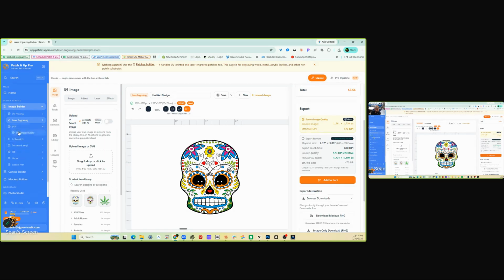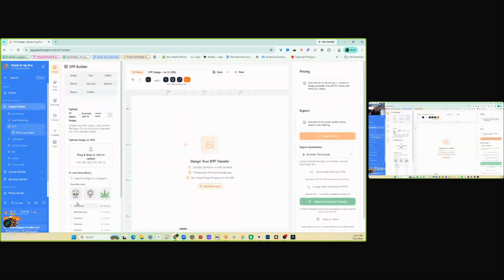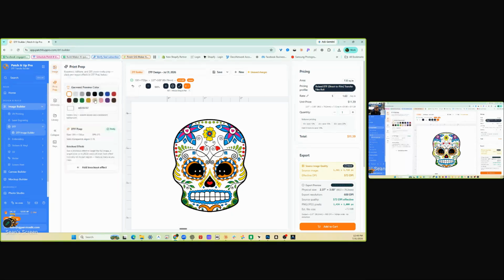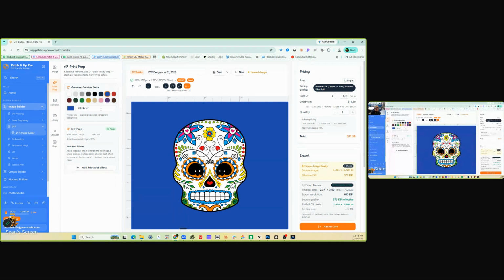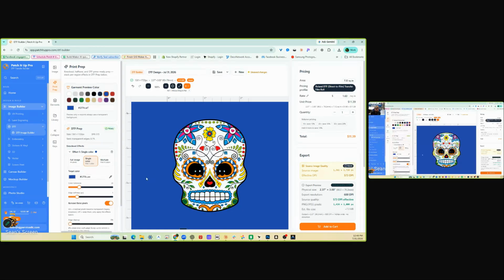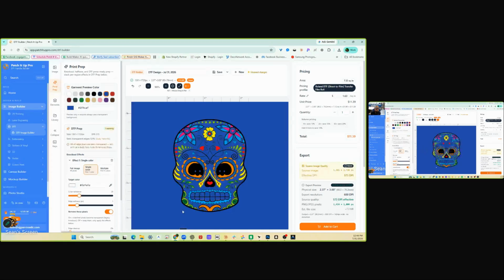But DTF is the same sort of image builder. You upload your image, same sort of situation, except the material is going to be your shirt color. You can throw it on here. You can add a knockout effect. Say I want to choose this blue that's right here, the blue that was there. I want to knock that out, or choose this white so everything shows through the blue.